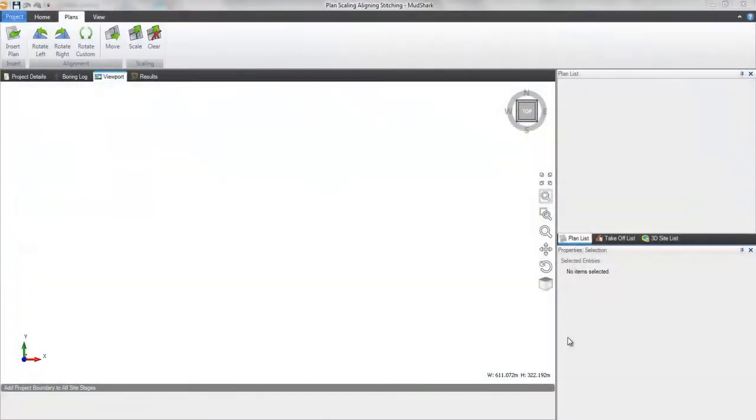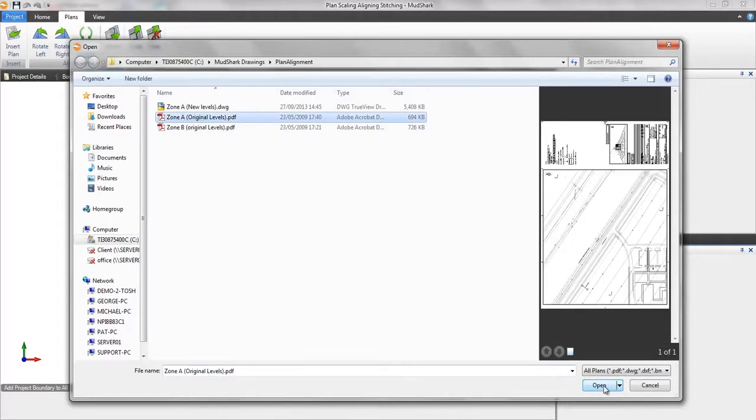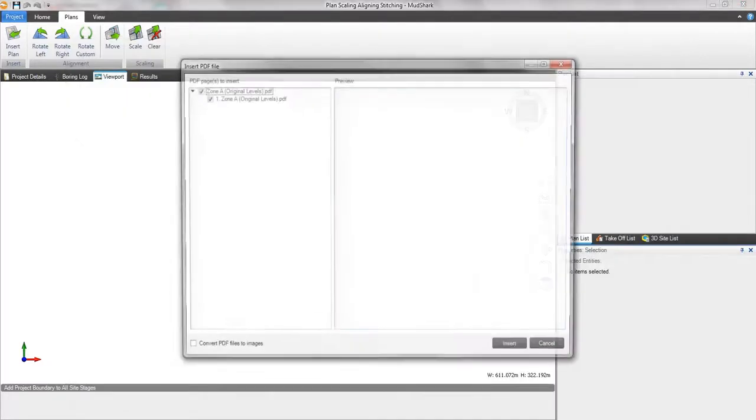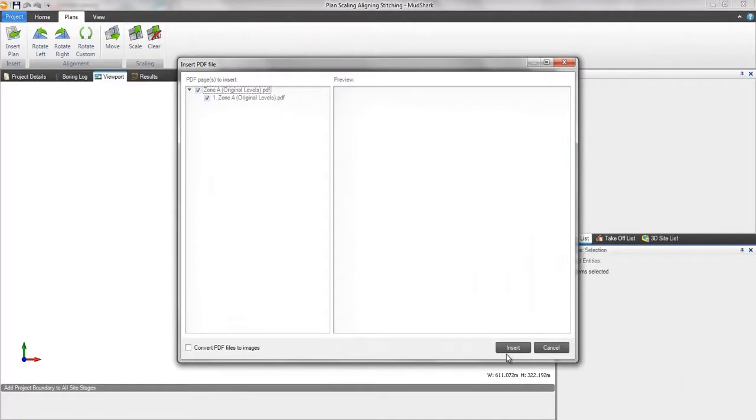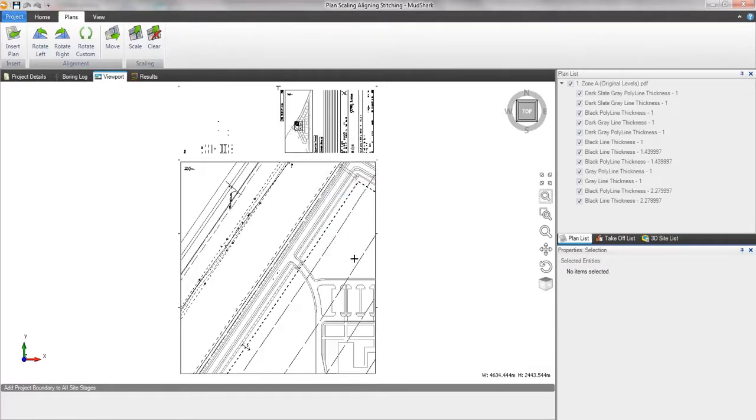To insert a plan inside a project, click Insert Plan on the Plans tab. In the Open window, select one or more files that you want to import. Click Open to confirm your selection. Once the plan is inserted, it can be seen in the Plan List pane.